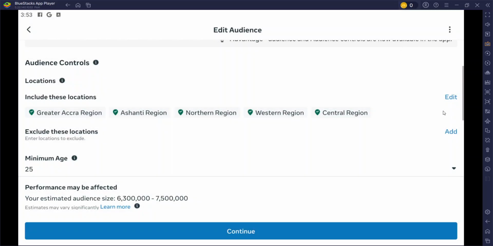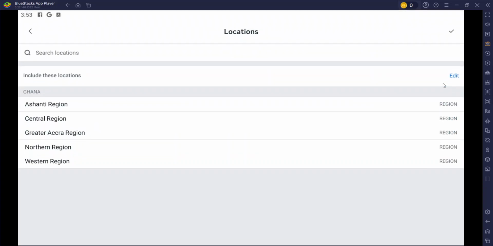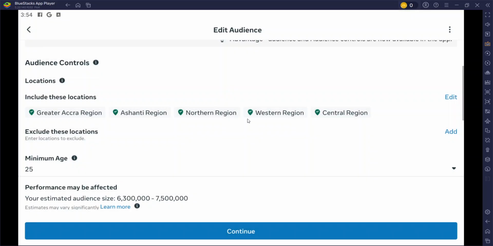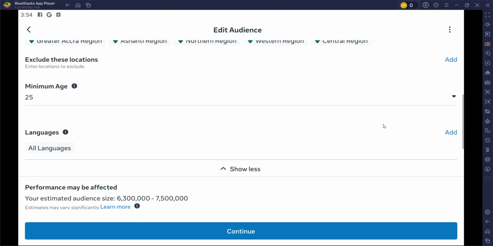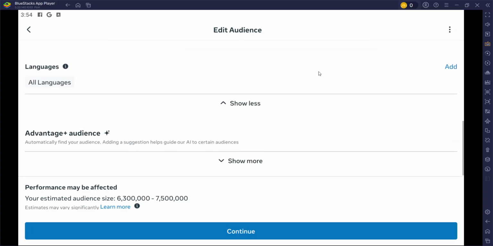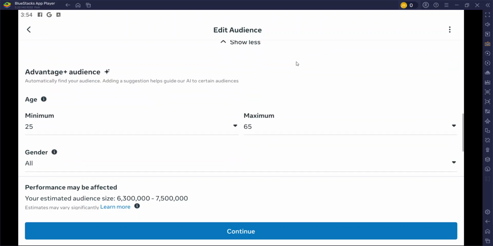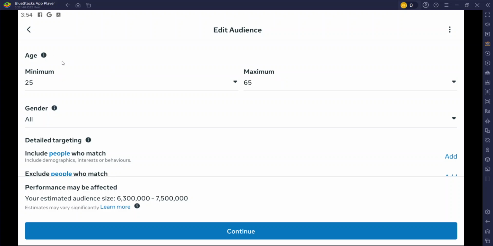So once you've done that, you just click on the check mark at the right hand corner here. Once you've clicked on that, you should have this, right? Once you've done all this, the next thing you are going to see is the minimum age, 25 to 26.